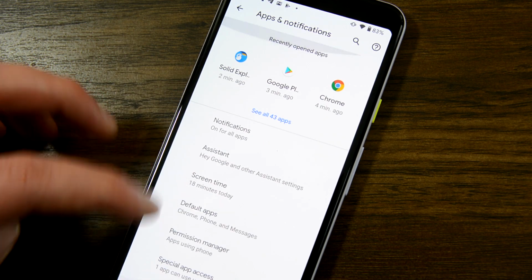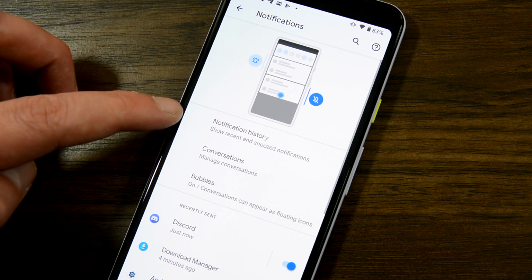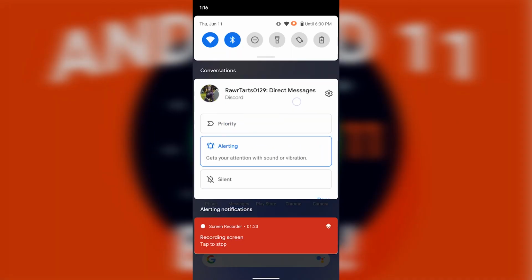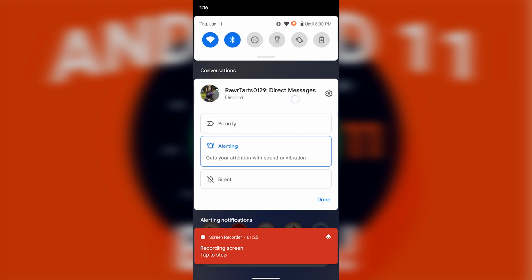You can still access notification history as well, but it did change locations. You now click the manage button at the bottom of the notification shade, then click the notification history option in the settings.